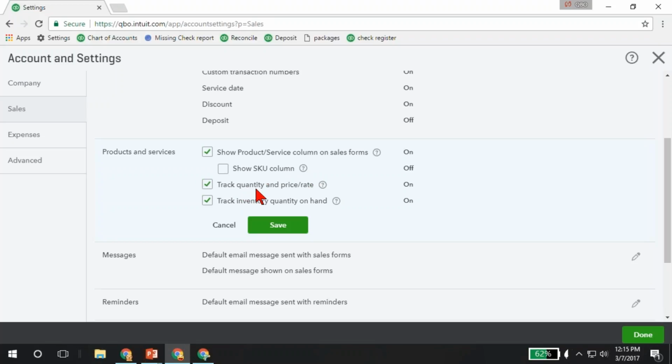Do you want to track the quantity and the price and the rate? So for example, do you want to put 5 hours at this much, or do you want to just put setup and conversion, $1,000? Do you just want a fixed fee, or do you want to have that quantity and the price or rate there? Then this is where we actually turn on inventory. When we say track the inventory quantity on hand, that is turning on inventory.